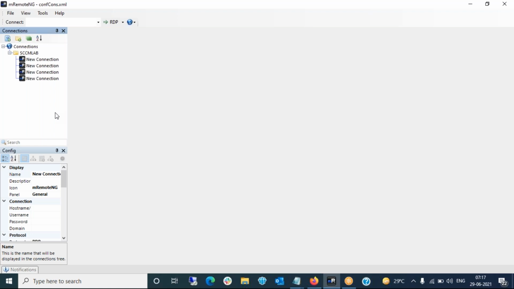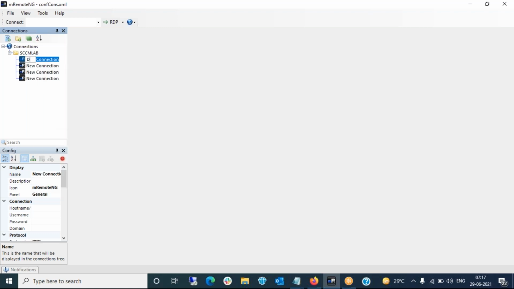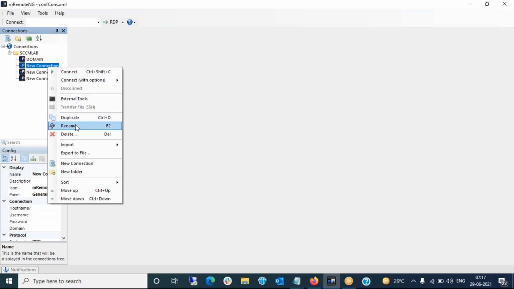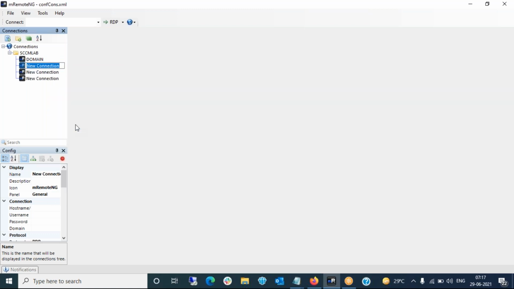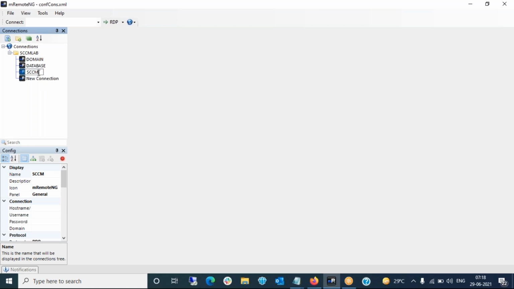Now for each connection you type in, first one rename it to domain, the second one database, third one SCCMPS, and the last one is Win10. Domain, database, SCCMPS, Win10.